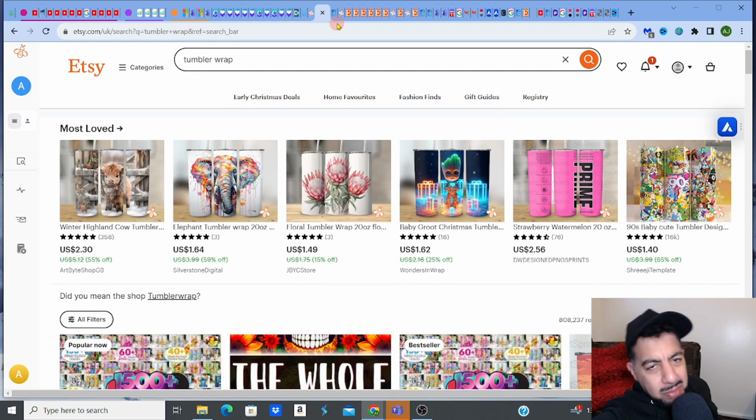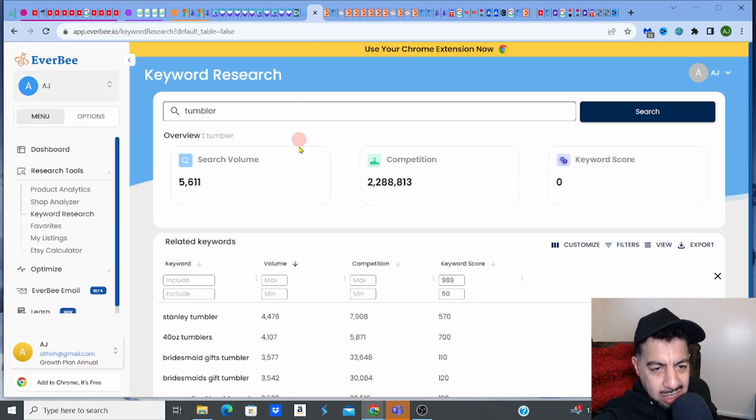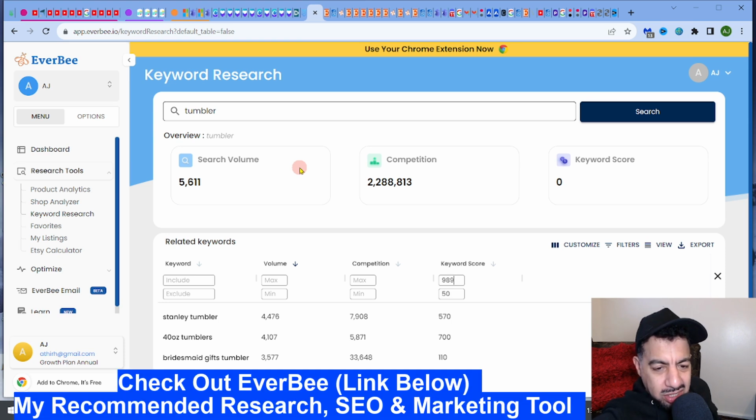Now, if I'm selling tumbler wraps and I want an idea for a tumbler wrap, this is what I'm going to do. Step one is you're going to need something like EverBee. Check out the link in my description for free access to try out. You can try it out and see how I do this as well. Do what I do. Amazing tool.